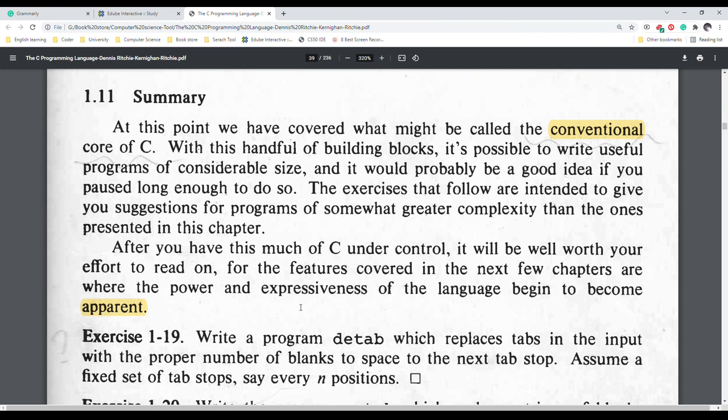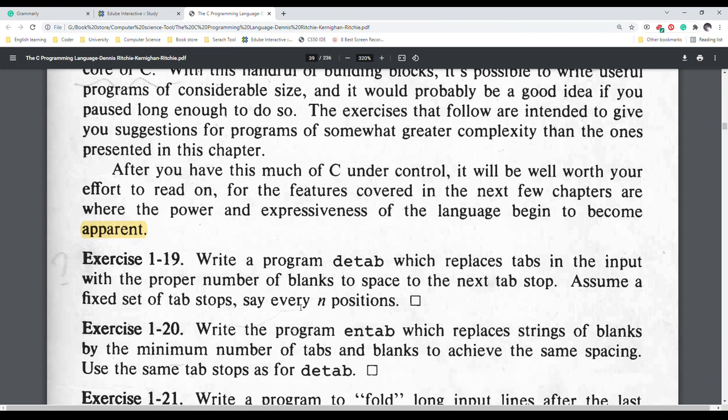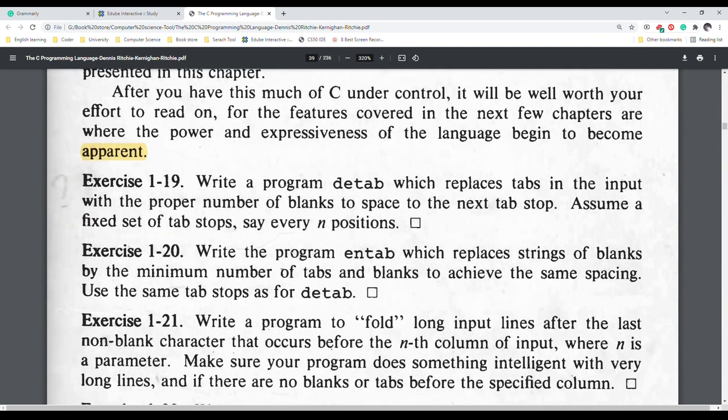After you have this much of C under control, it will be well worth your effort to read on, for the features covered in the next few chapters are where the power and the expressiveness of the language begin to become apparent.